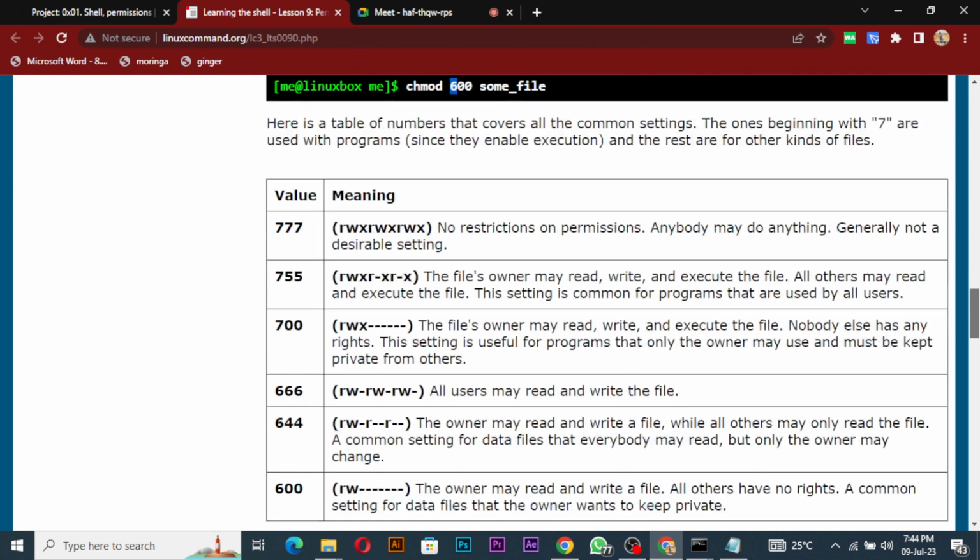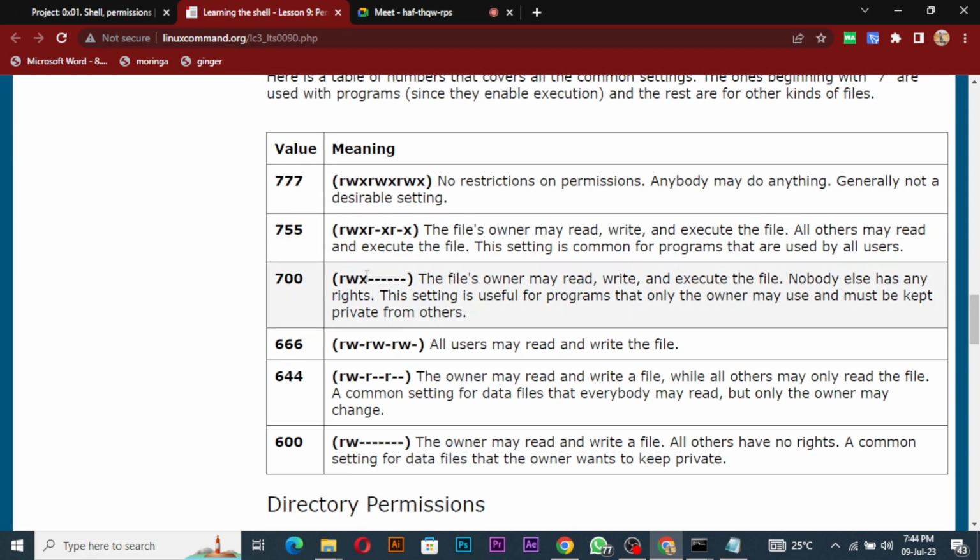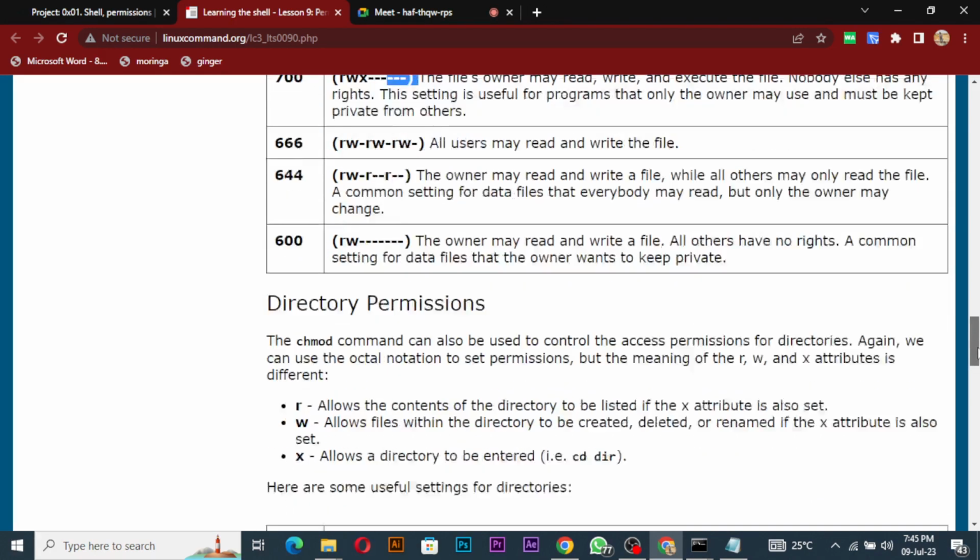So I think they then explained these guys. So this one said no restriction because everybody can read, write, and execute. This one says read, write, and execute. 5 is R-X, R-X, right? Like that. 700. This one has all the rights. This one does not have the rights. 66, like that. I think you should understand this right now.